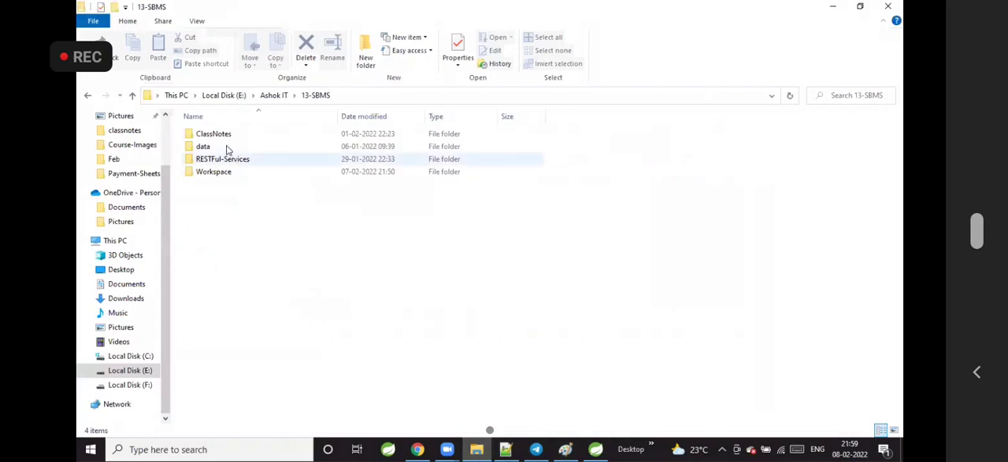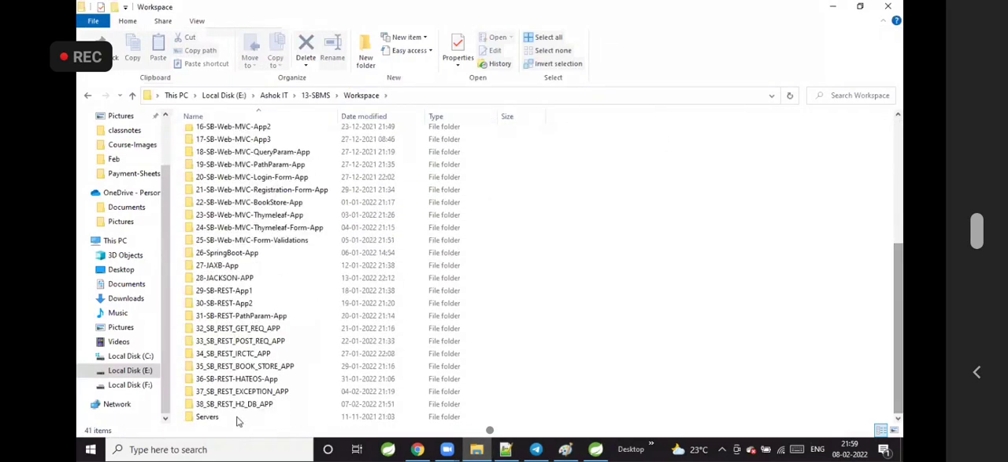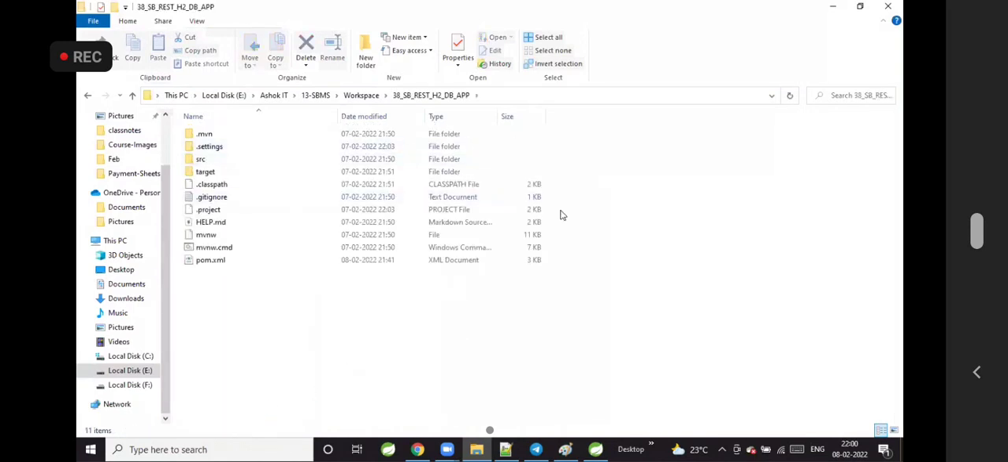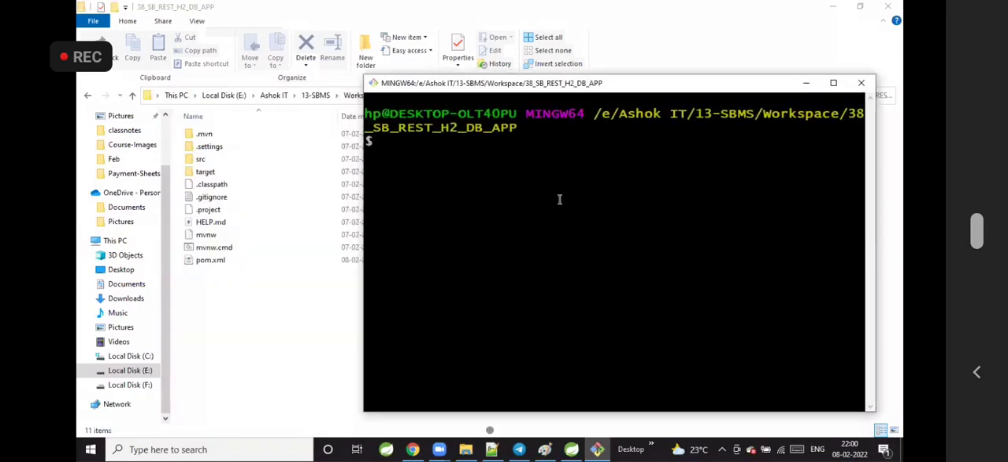Now let us see the workspace, 13 SBMS workspace, last project, 38 project, H2DB application. This is my project. Right click, Git bash here. Commands are there, right? We have to execute the commands. I have given the commands order also, in which order I have to execute the commands.